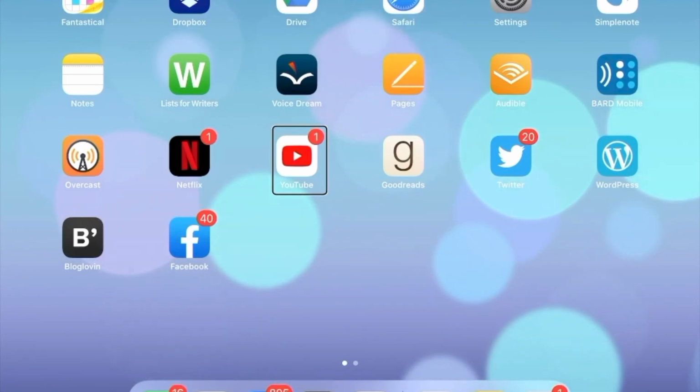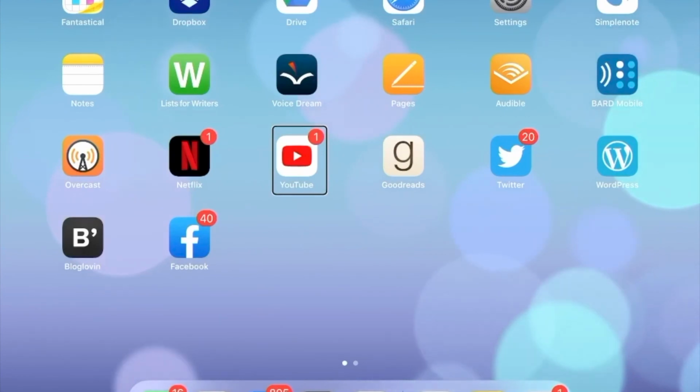I'm now going to 2-finger scrub to stop help. "2-finger scrub. Escape. Stopping help." And now we're back to the home screen.